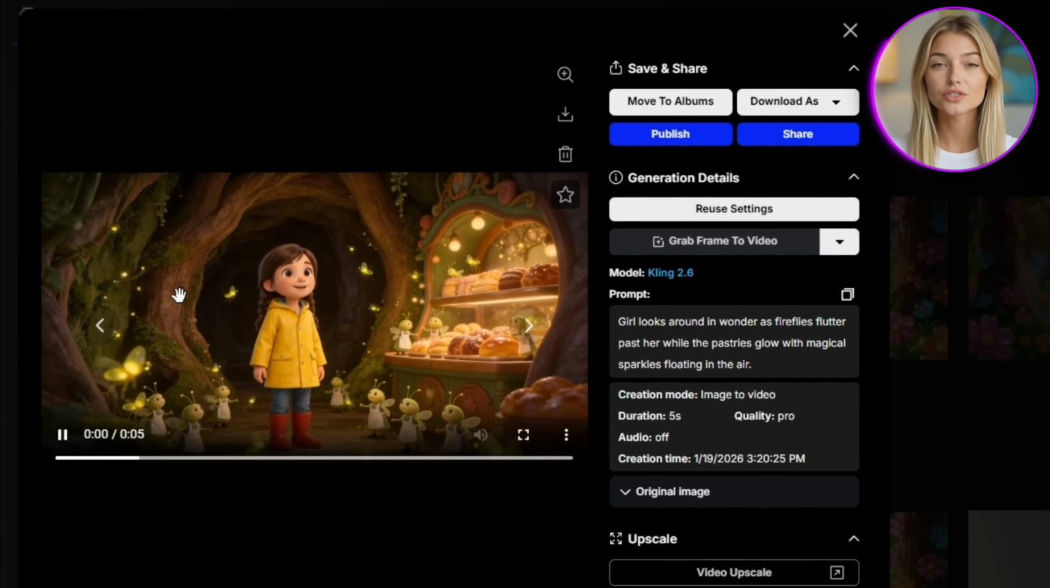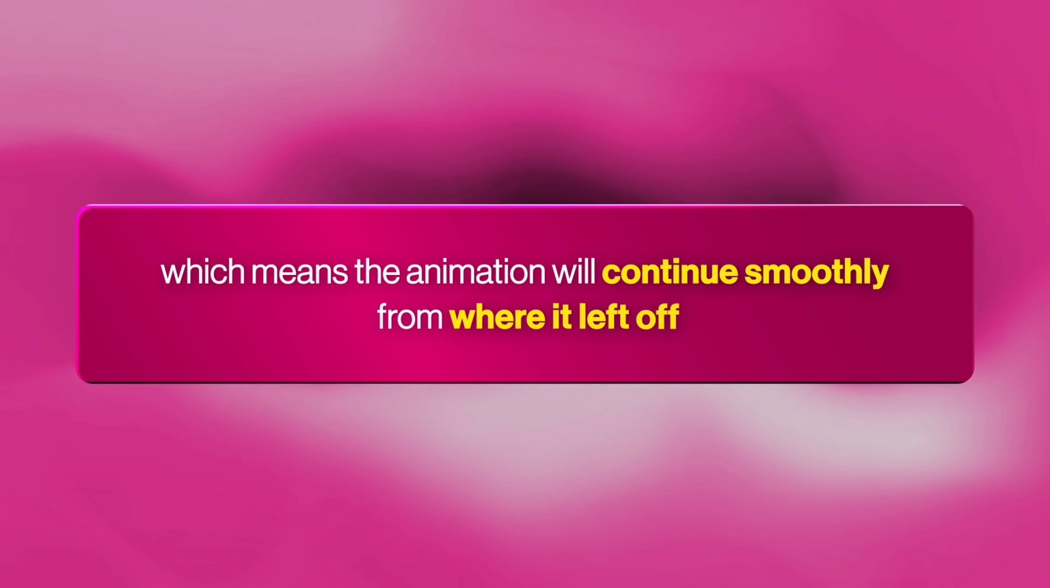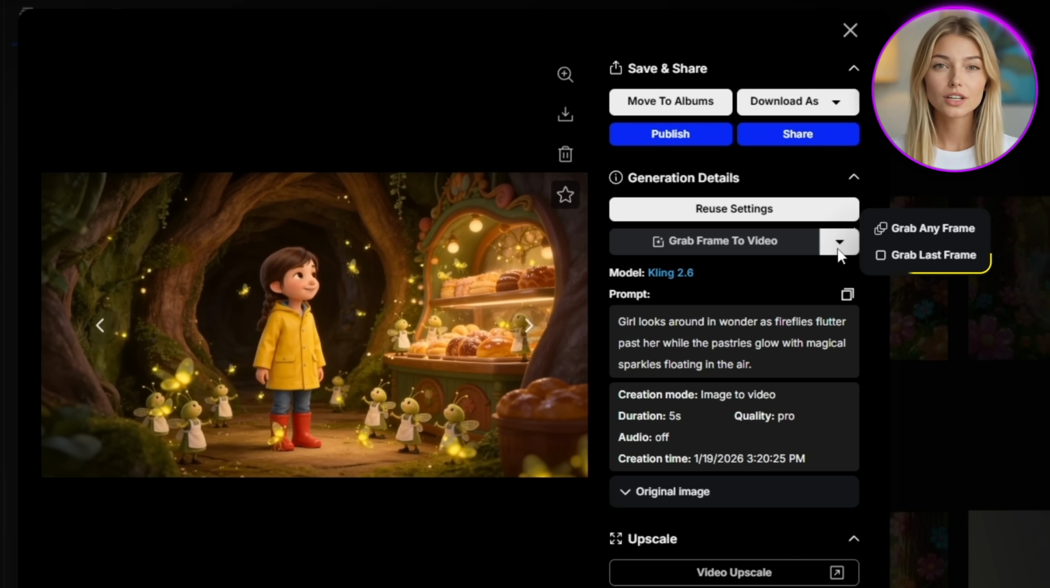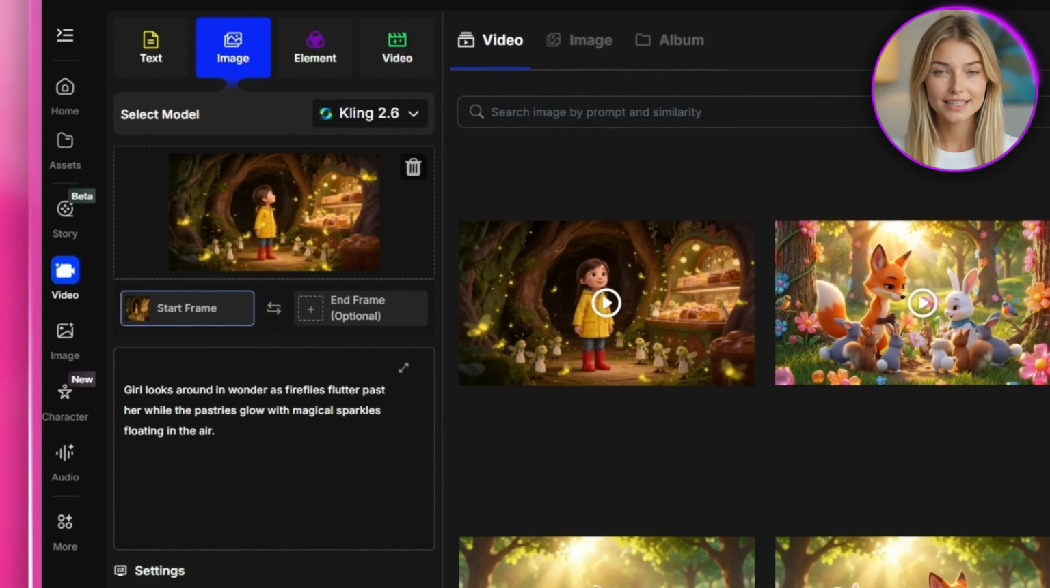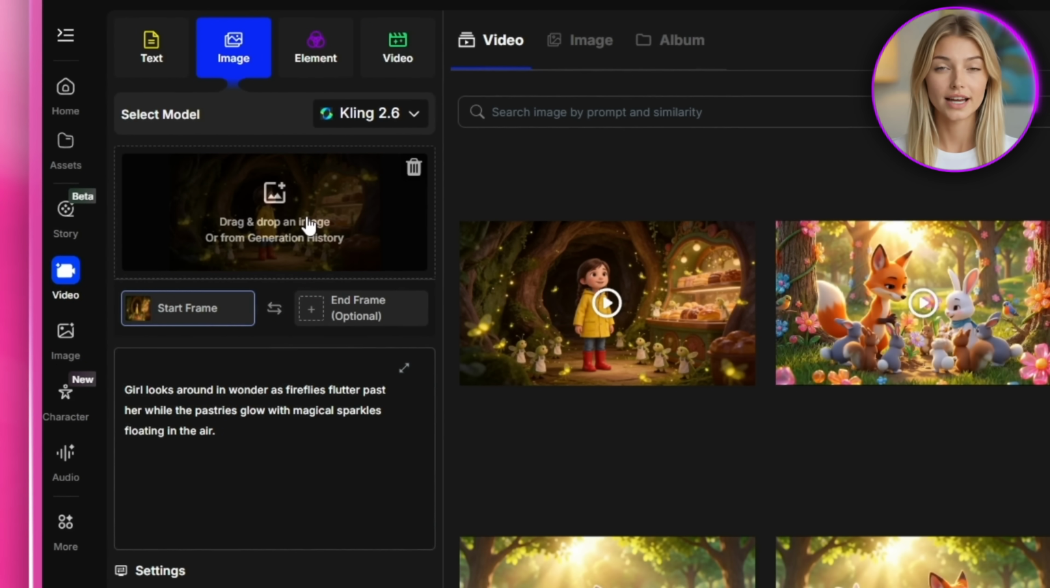Click on your video and you'll see an option to grab the last frame. What this does is take a screenshot of the final moment of your video, and we can use this as the starting point for our next clip, which means the animation will continue smoothly from where it left off. If you click on last frame, OpenArt automatically sets it as your starting image for your next generation.